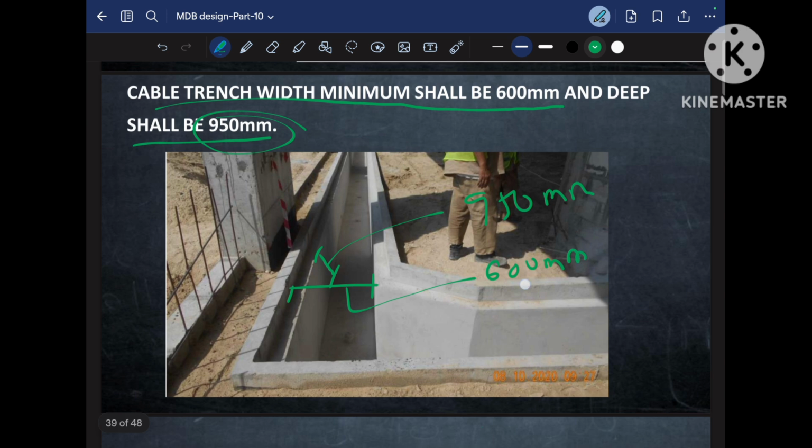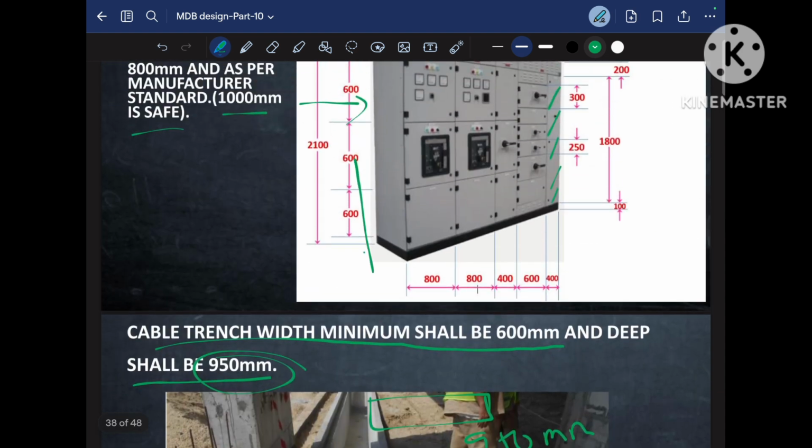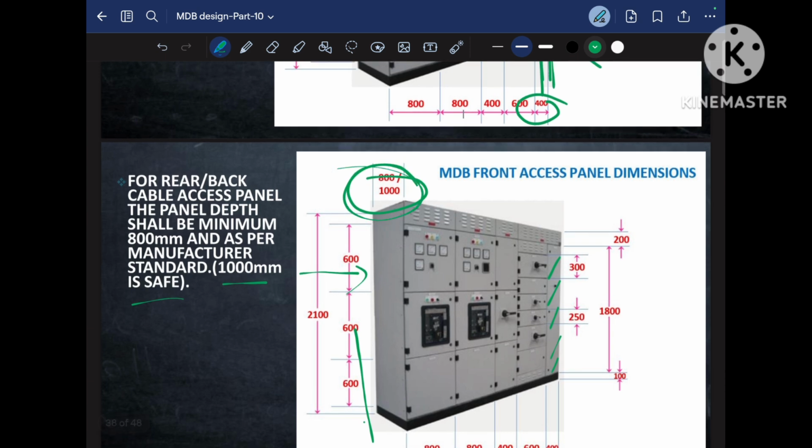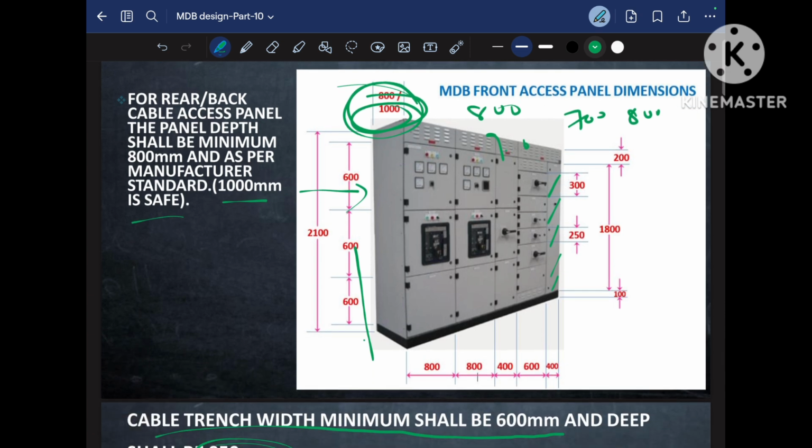It can be anything more than 600 mm depending on the panel base or panel depth, but it should not be less than 600 mm. It can be 700 mm, 800 mm, 900 mm and 1000 mm depending on the panel depth. I'll show you. This is the panel depth. Suppose I have a panel depth of 800 mm, then a trench width of 700 or 800 mm is enough. But if the panel depth is 1000, then we need a trench width of 1000 or 900 mm. Okay, a little smaller or equivalent to it.